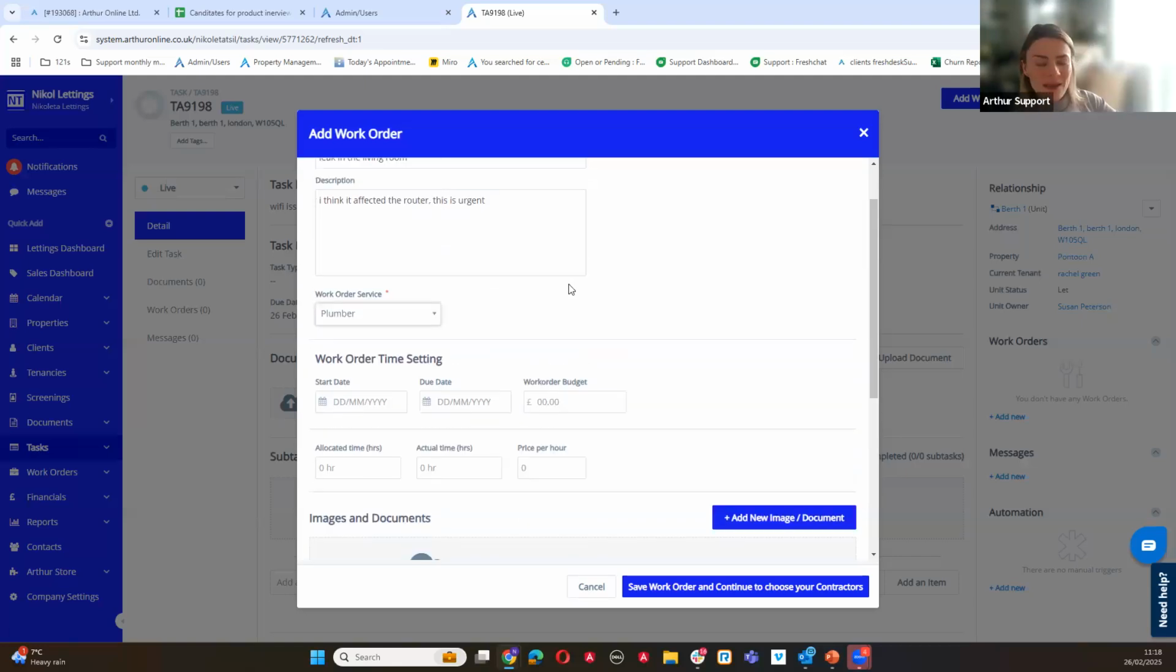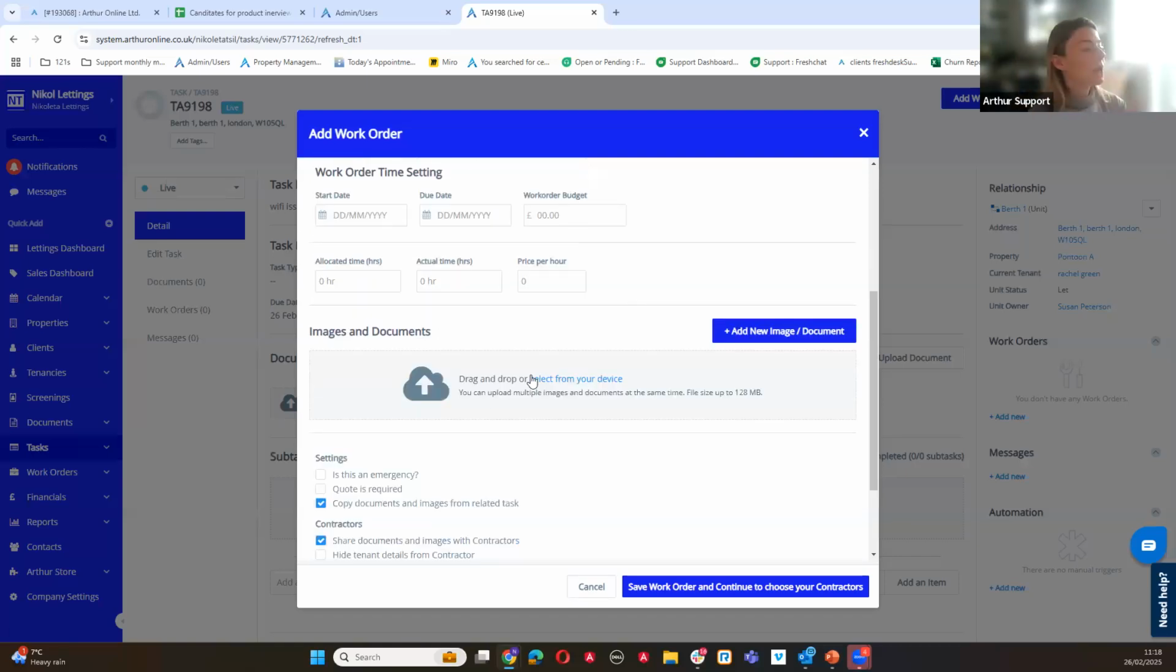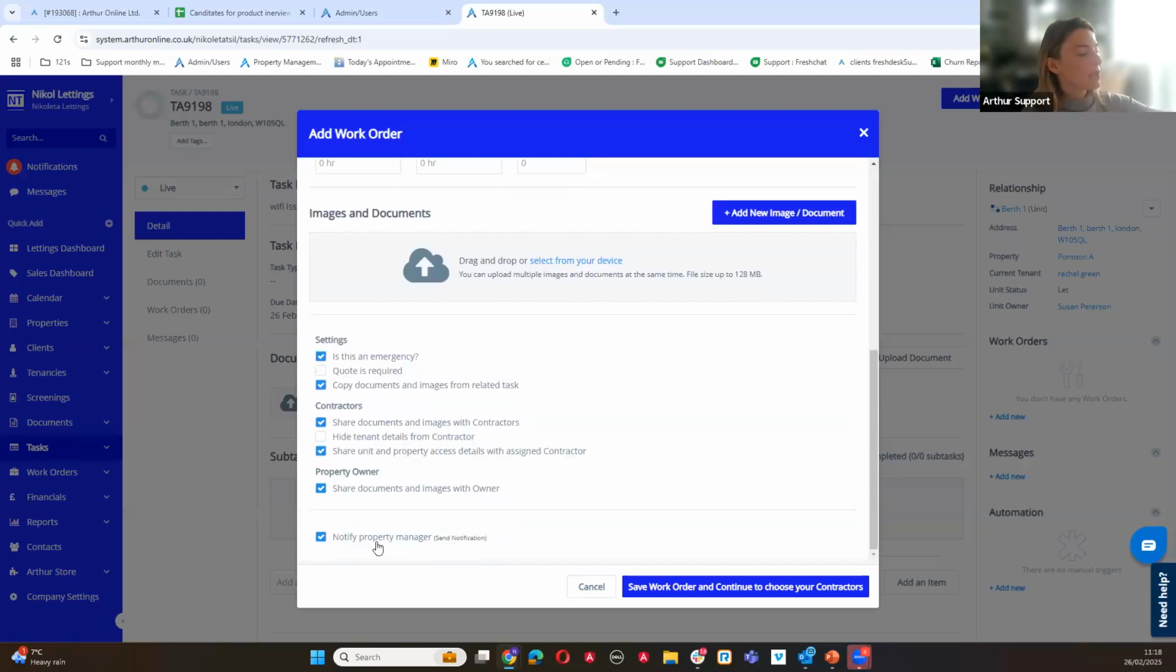Start date, due date, it's totally up to you to set these due dates. You don't have to fill in everything, just the mandatory fields with the asterisk. Okay, perfect. We can upload extra documents, anything you want. Is this an emergency? Well, it's a leak, so I think it is an emergency. And we have a few options here. You can tick them or untick them. Quote is required. In my case, I don't need a quote.